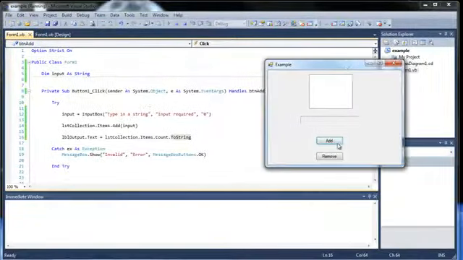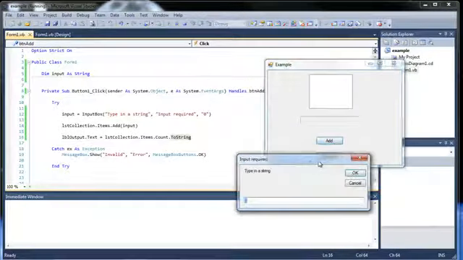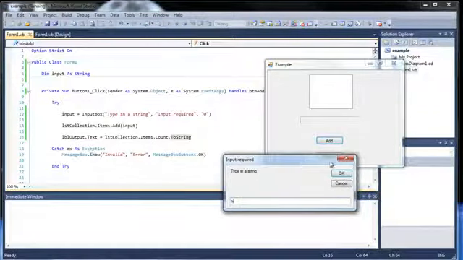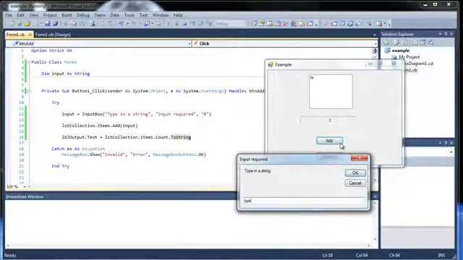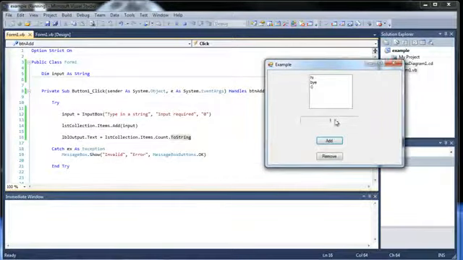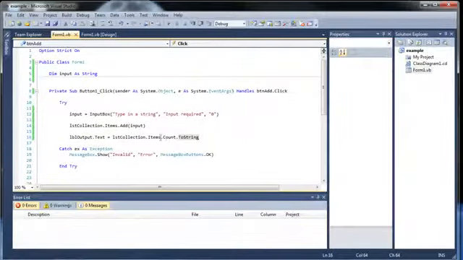And then click add. So I don't know, let's put in high. So now this says there's 1 item in there. Now it says there's 2 items in there, and so on and so forth, and it keeps updating how many items are in there. So that's how the items.count works.